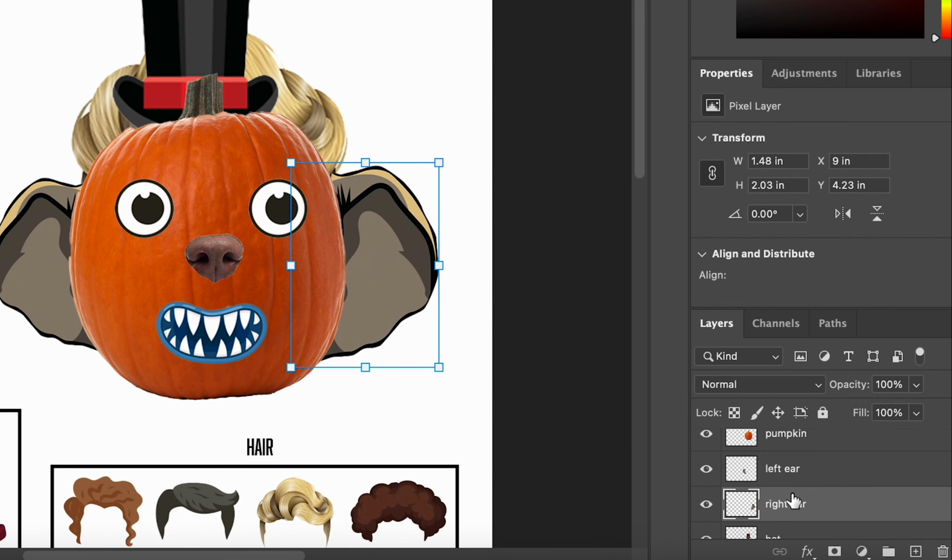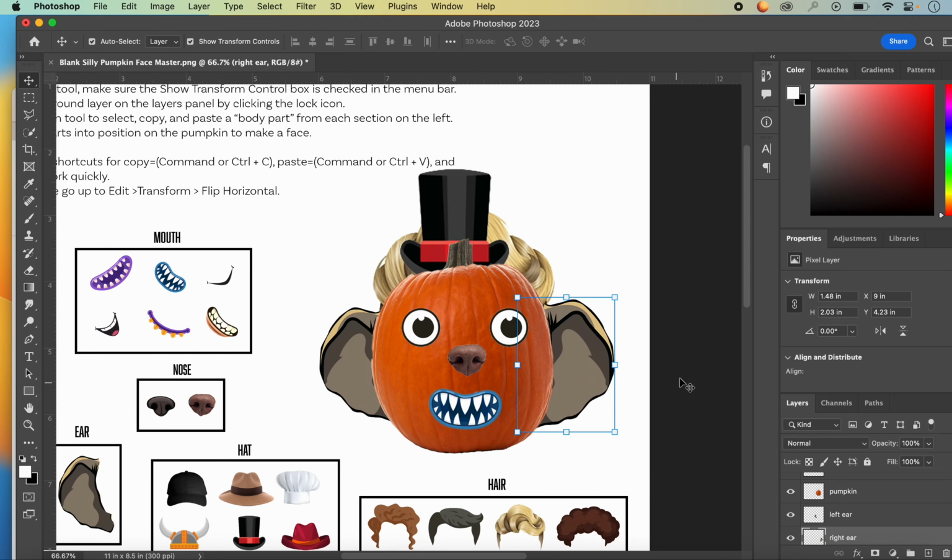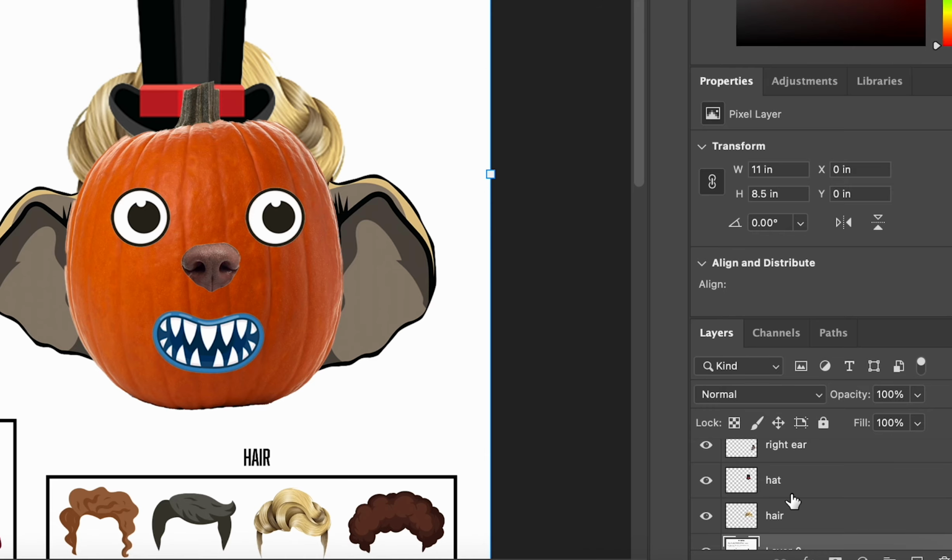And now we can see because the pumpkin layer is on top of the left and right ear, it makes it look like the ears are behind the pumpkin. So it's an illusion. But I also see that the hat and the hair have now disappeared behind the pumpkin, but we can fix that very quickly. So if you have the same problem, we just need to make sure that the hat and the hair is also above the pumpkin layer. So I'm just going to drag them up.